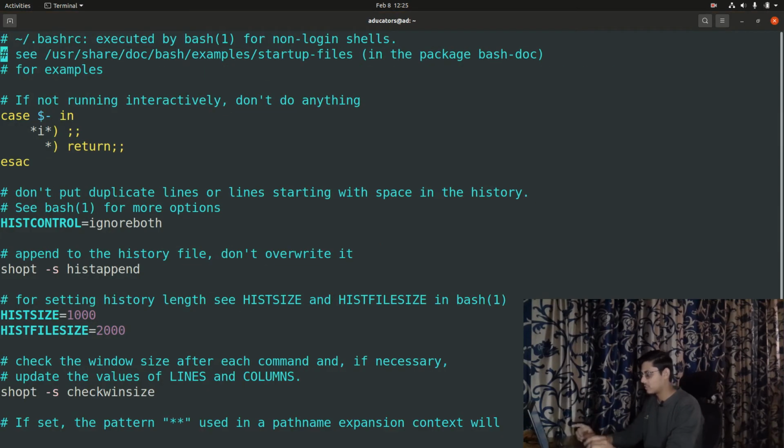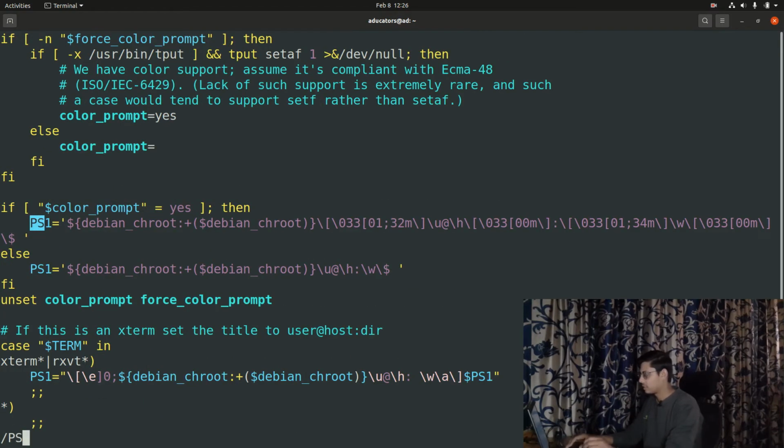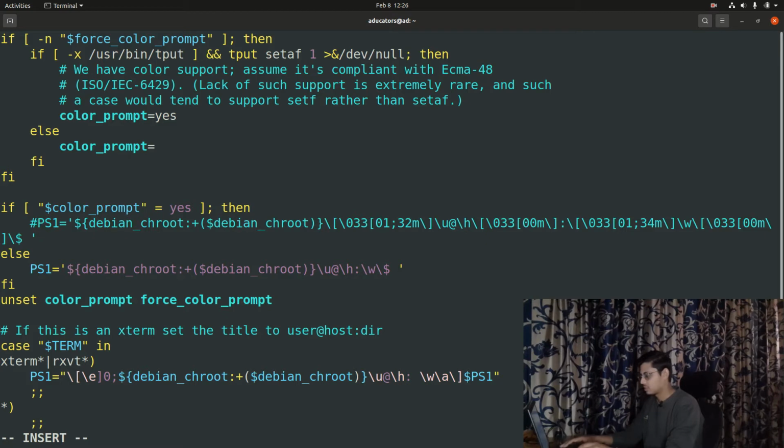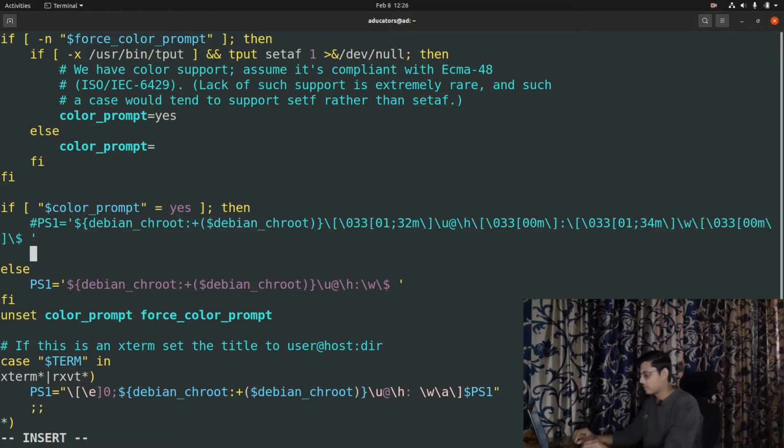And to search in Vim, we have to press /. Then the variable name is PS1. So I found it. Now to comment it out, we will use a hash. And then come to the new line, press o, and then you can make a PS1 variable and assign any cool character you want.